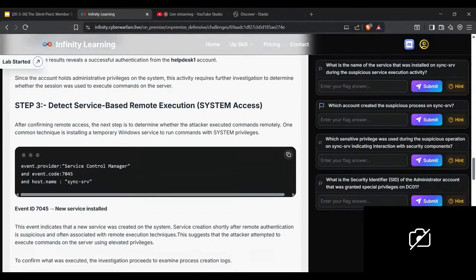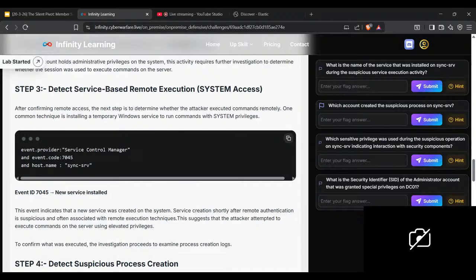After that, the next step is to detect service based remote execution, that is, we have to confirm that he gained system access. So the next step is to determine whether the attacker executed commands remotely. To execute commands remotely, one common technique is installing a temporary Windows service to run commands with system privileges. So we will filter the logs for any new services installed. Here, event ID 7045 means new service installation. So we'll filter this.